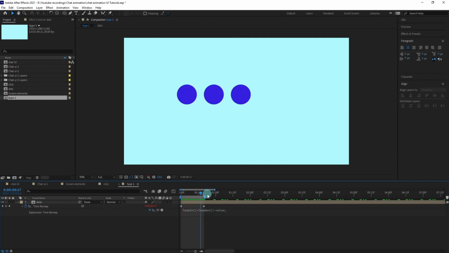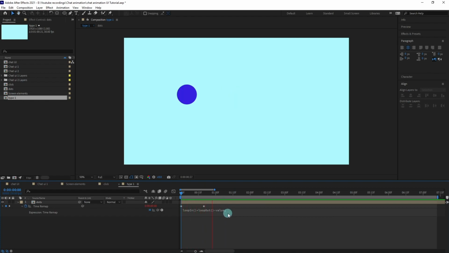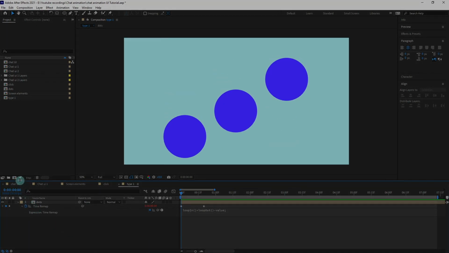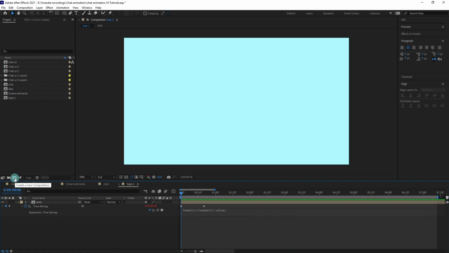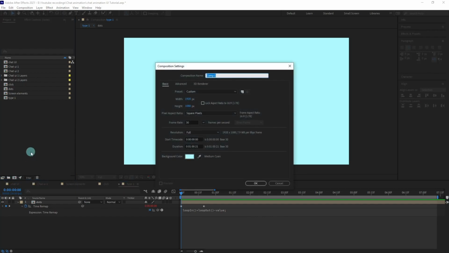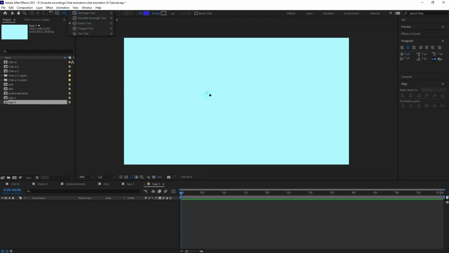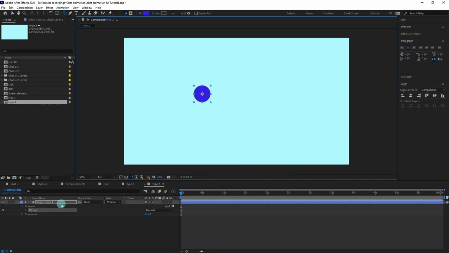So let's check it. Let's extend the work area end. Alright, so this is the animation we were looking for. So right now, let's create the type animation 2. For that, I'm going to create a new composition window. Name it type 2. And I'm going to select the ellipse tool, make a circle with it.